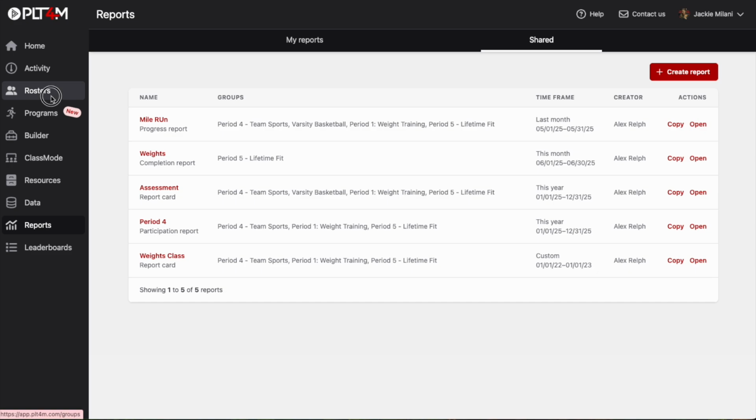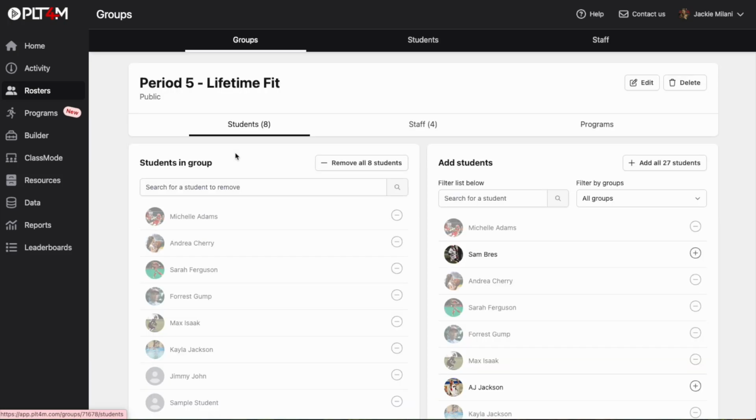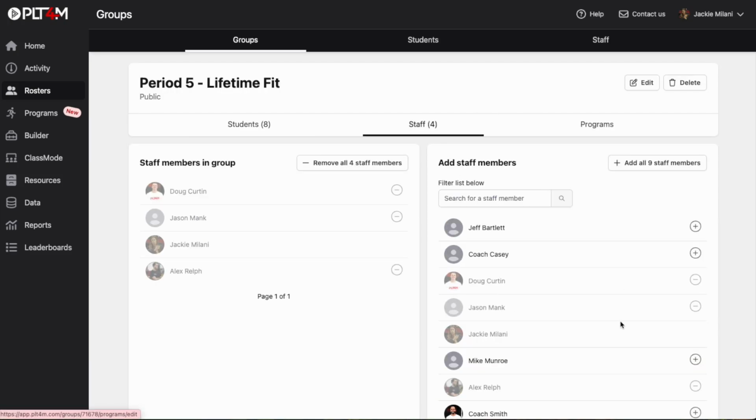As a reminder, any groups that you see here on your roster tab are groups that you've either created yourself or have been added to by another teacher. The shared reports section will include any reports created by any teacher that pertain to any of these groups. If you want to share a report with another teacher or coach, all you have to do is add that staff member to the associated group.